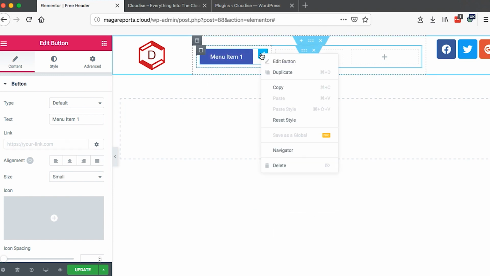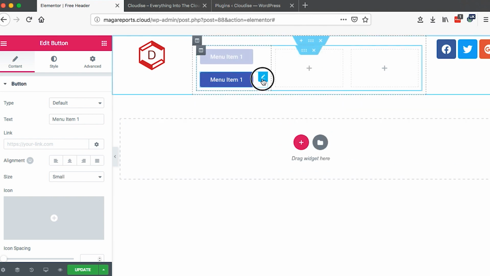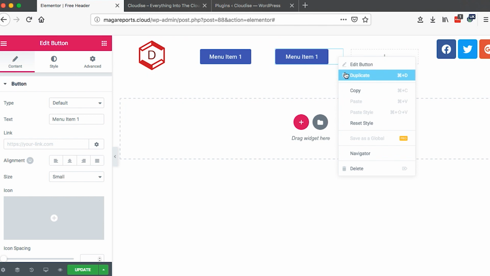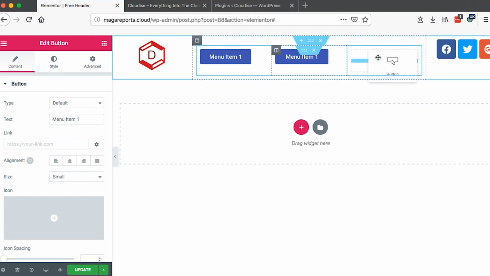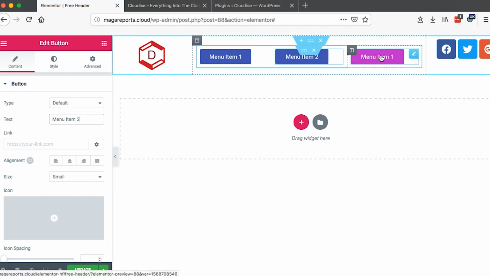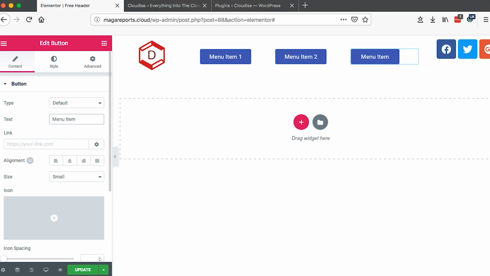So what I'm going to do is basically to duplicate this, move it over to the other column, also duplicate this and drag it over to the other column. And I'm going to just change the menu item number. So this changed and this changed.